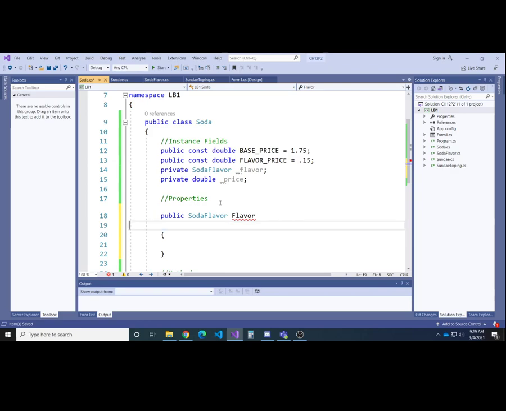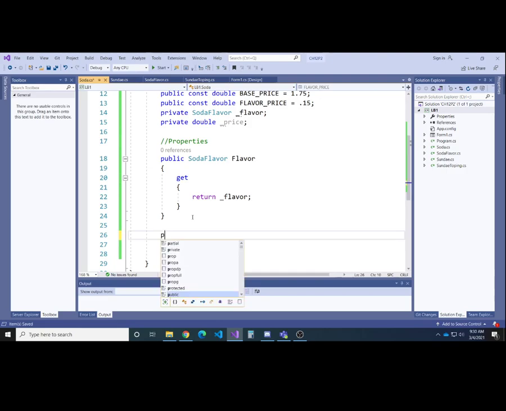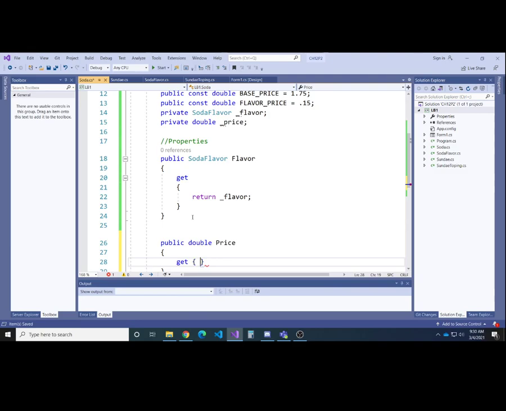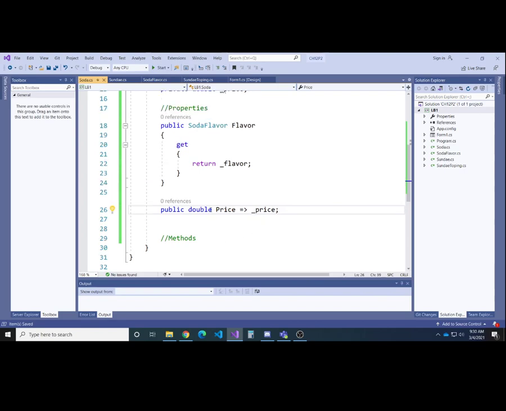The property is going to be called flavor, and it only has a get block. It's a read-only property, because all it does is a get block: return underscore flavor. You have price, which also has a get block. Again, I showed you some shorthands for this. This is a shorthand for a read-only price, a read-only property that returns underscore price. We'll talk about this arrow sign as we get into the class a little bit more. Basically these two do the same thing: one returns the flavor, one returns the price. Capital P on price returns the instance field price.